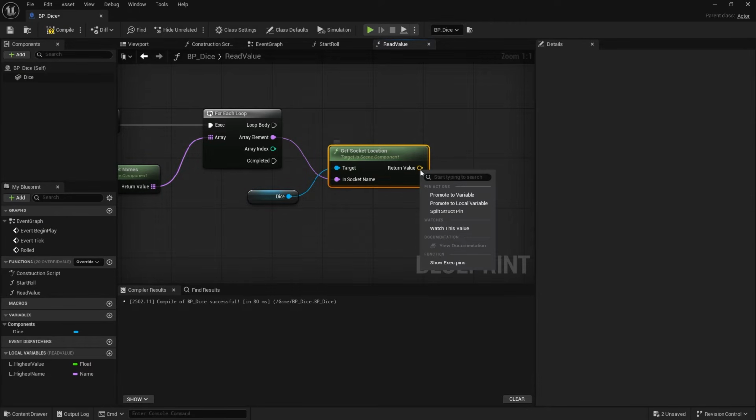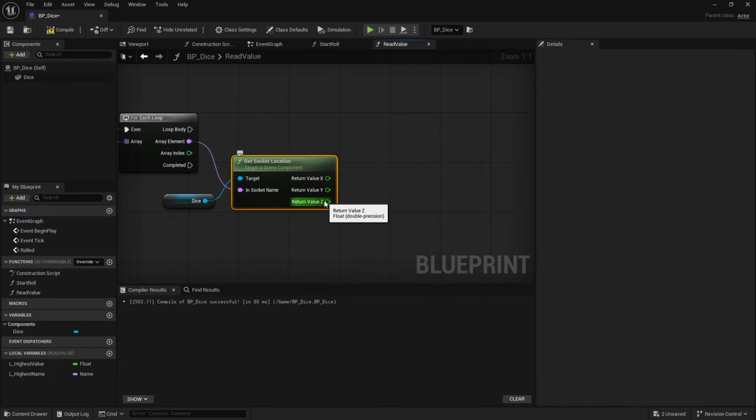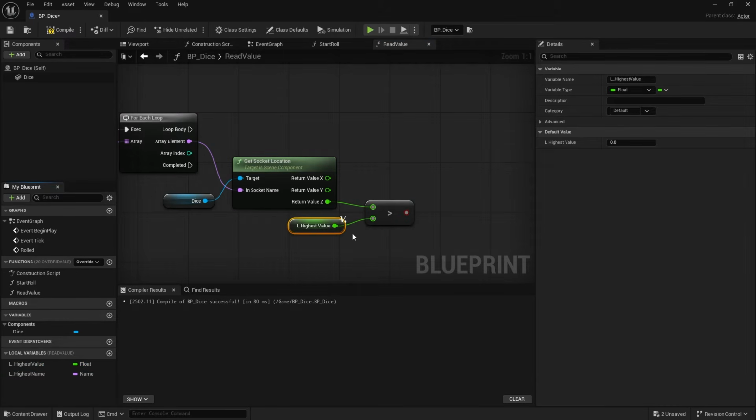I want to then split this end result, because all I care about is the Z value. I'm going to find out which one's the highest value. And the socket location is the world space location, so you don't have to convert to anything. We're just going to take this value here and see if this is greater than the highest value.